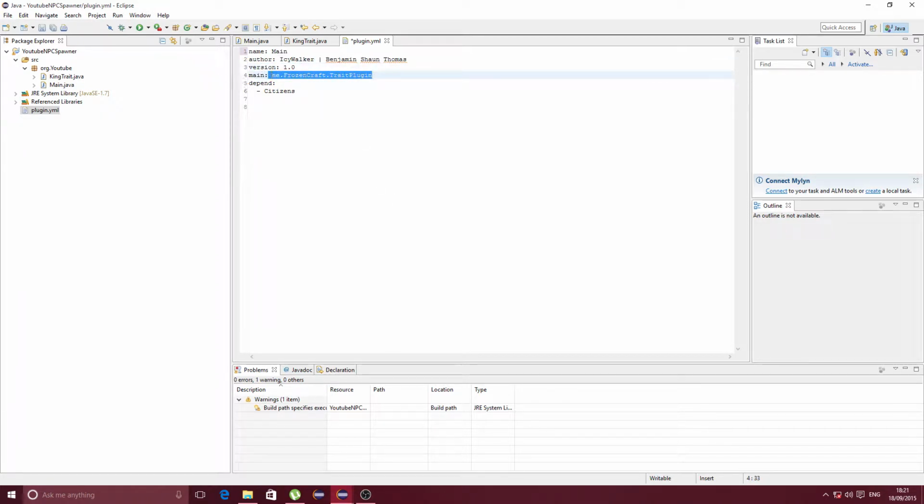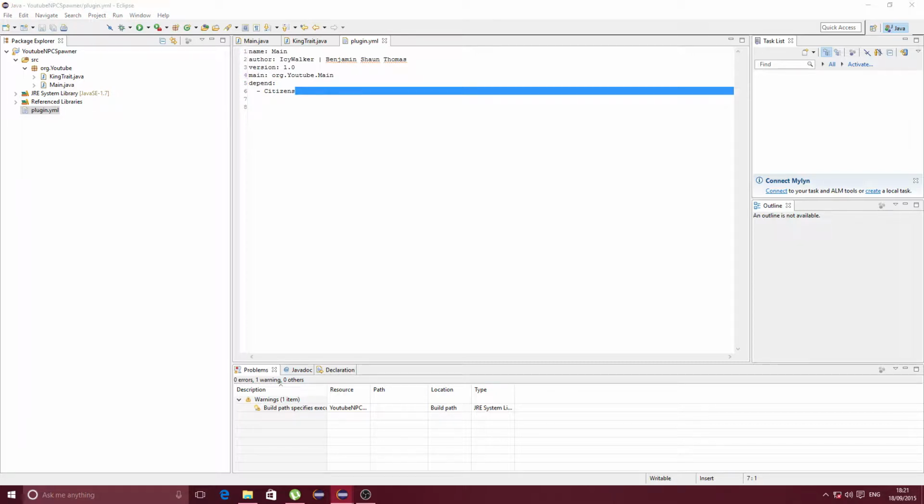Remember, we're not using me.co anymore. We're using org. So what it is, org.youtube.main, and that's it. And it depends on the Citizens API working too, because we do need it for anything to work. Okay, and there's also some other stuff you can do.